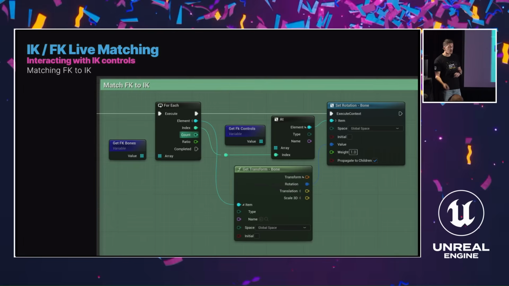Straightforward. But once we've done this, we have our IKs that way, we have our skeleton here, it's cool, but our FK controls are left behind. So we need to make sure our FK controls are following as well. What we're going to do is simply go through our bones, get the transform of each bone, and set that onto our FK controls. Done. So we moved our IK, moved the skeleton, and our FKs are following. Great.